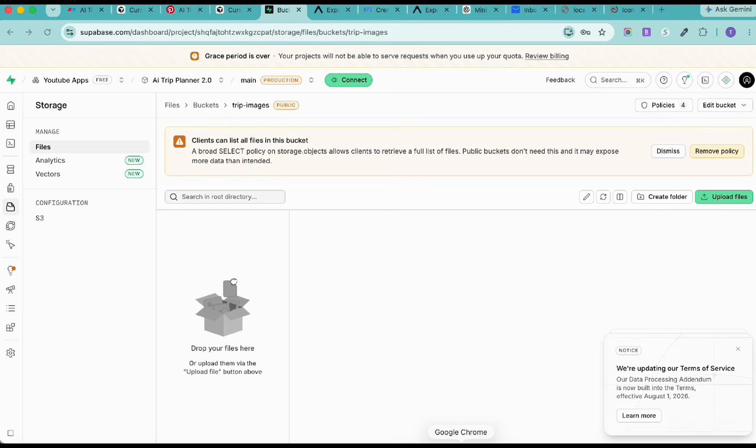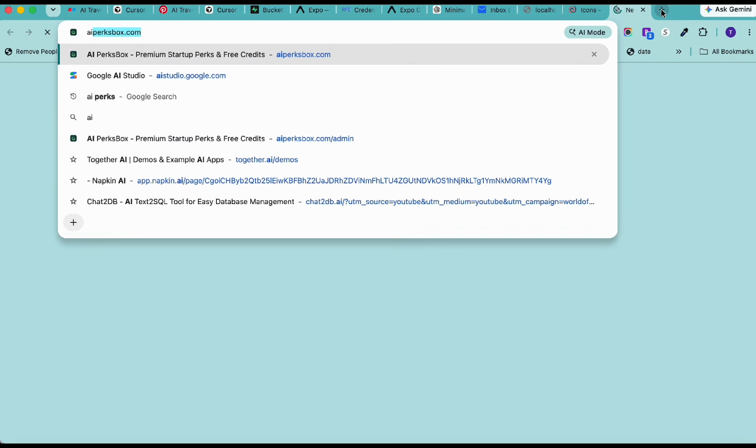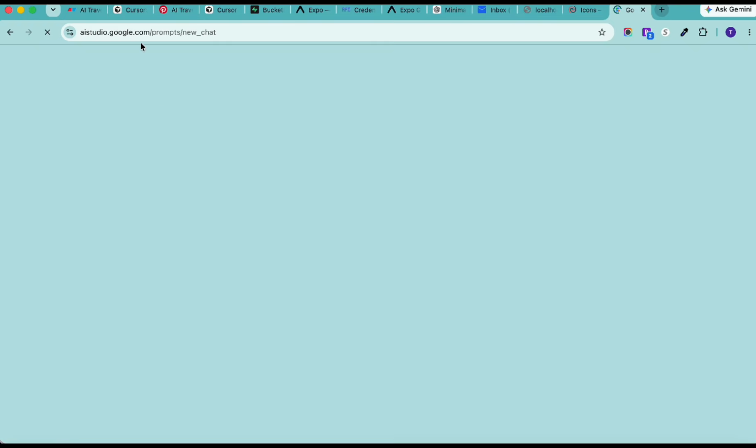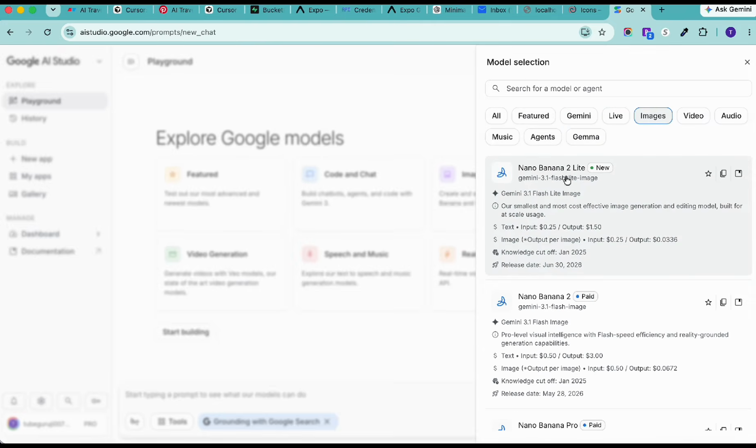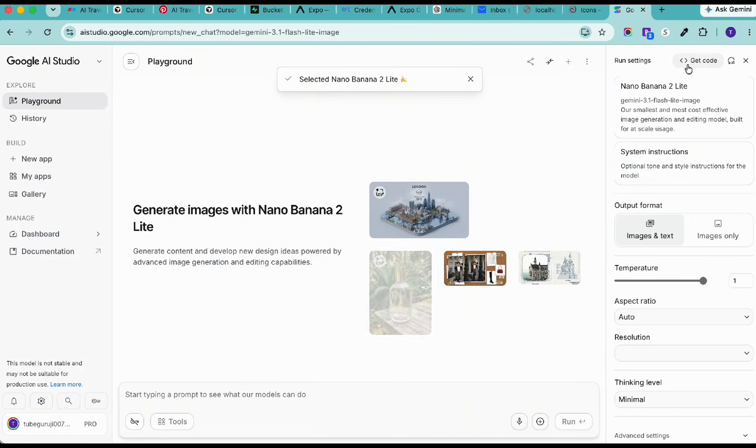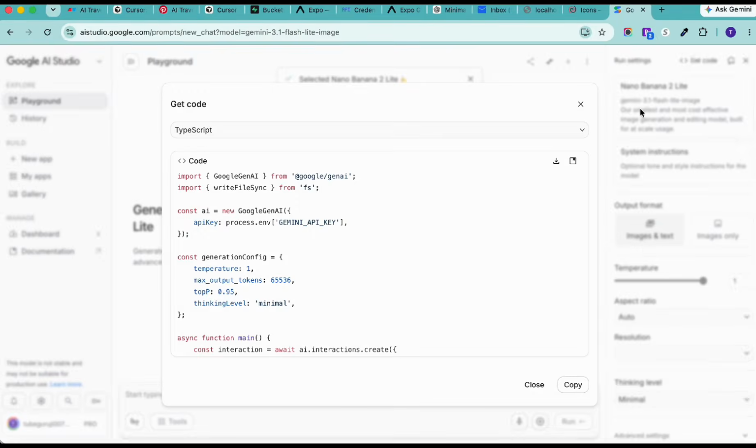So for the image generation, we can use Google's Gemini AI model, okay, so simply go to aistudio.google.com. Google Gemini will give you a free trial with the AI image generation with the Gemini's model. So if I go over here and click on images, you will see a nano banana, okay, you can select this light model, that's completely fine. And once you select it, you can click on this get code section, make sure to select TypeScript, and then simply copy that.